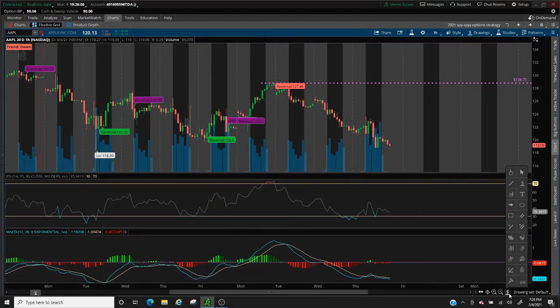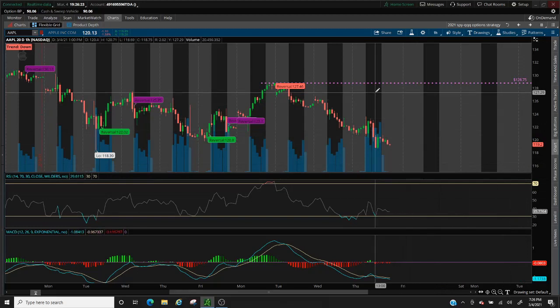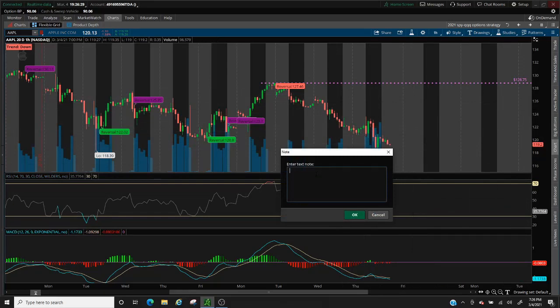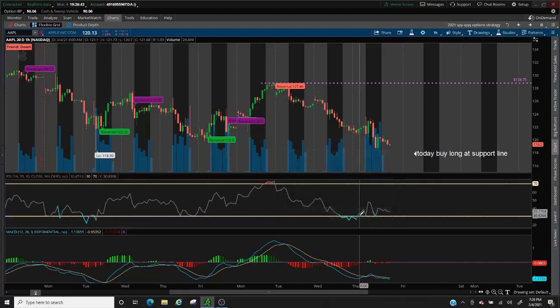All right, let's go back to this drawing. I want to put a note on my chart to tell me, okay, today I'm looking to buy long or to go short. So I'm gonna go here to this T. The T stands for text note, right? Now you're gonna click on that and you're gonna click on your screen. You're gonna get a box. So on the box, I'm gonna say today buy long at support line. Okay, and you're gonna click OK, and now you have that reminder on your screen.